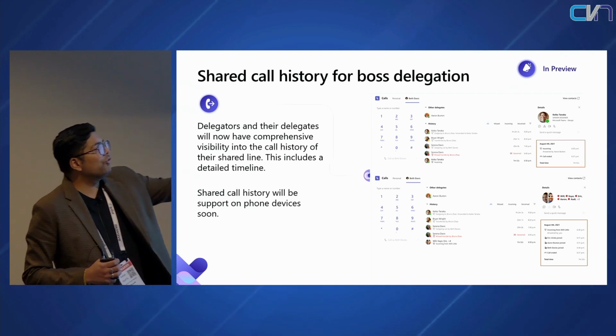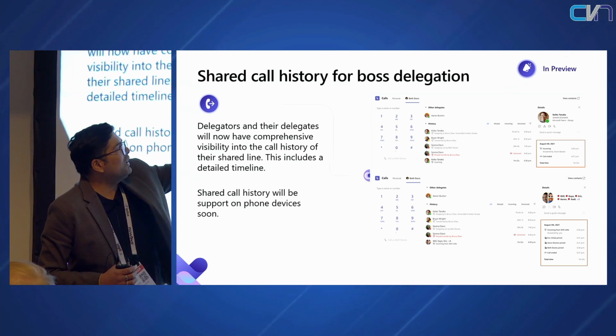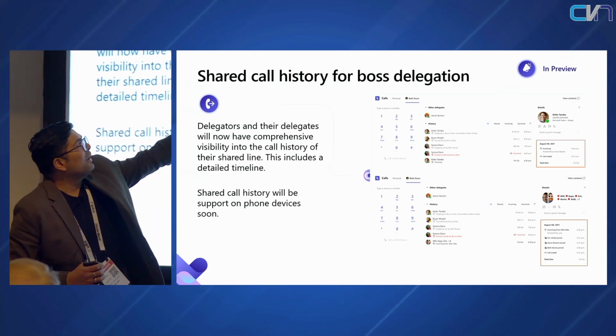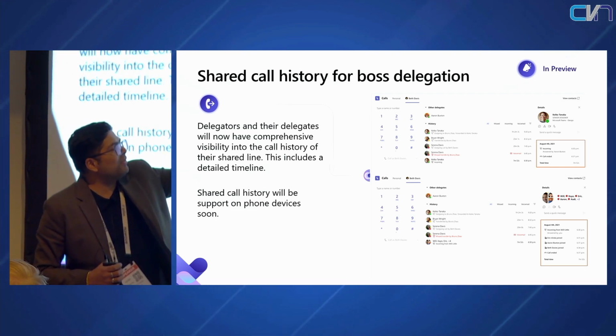Now apart from showing the history, let me take this example. So this is the line for Bet Davis. We are saying a call came from Kiko Tanaka. The second delegate was Aaron, and Aaron answered the call. So the rich call history timeline will start showing incoming answered by Aaron.